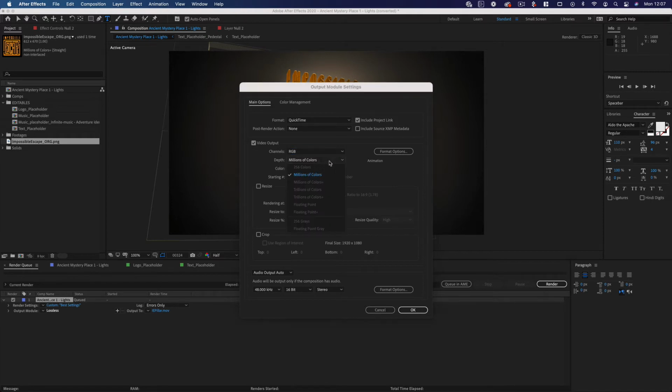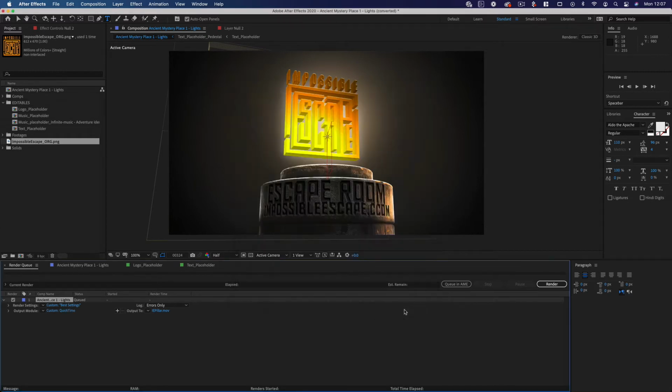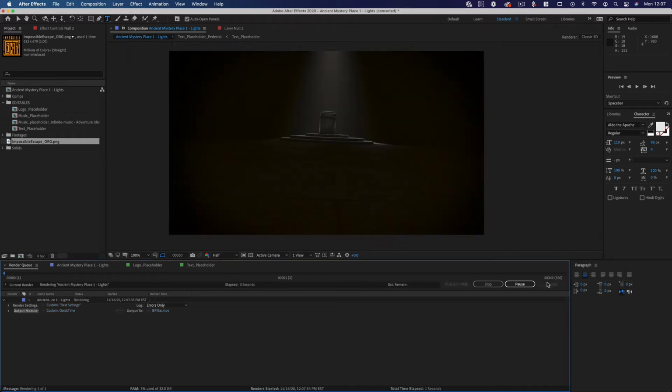You can choose millions of colors, which is, of course, what we want there. Pre-multiplied matte, you can leave all that alone. There is no audio, so we're going to have to add audio later. So we can leave that the way it is, hit OK, and now we can hit render. Now, depending upon the template, this could take anywhere from just a couple of minutes to a couple of hours.